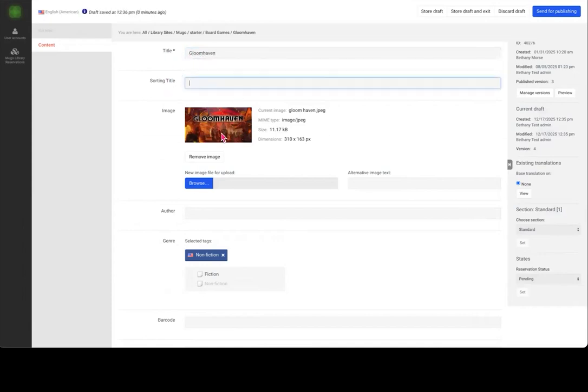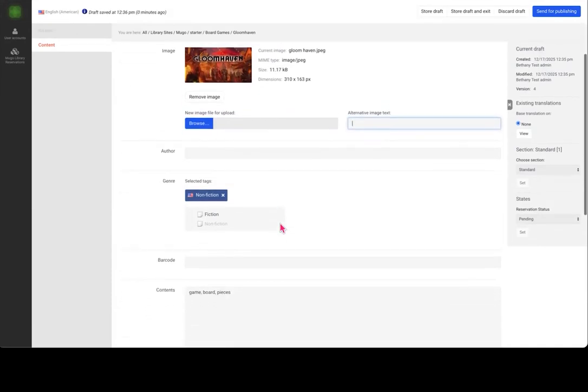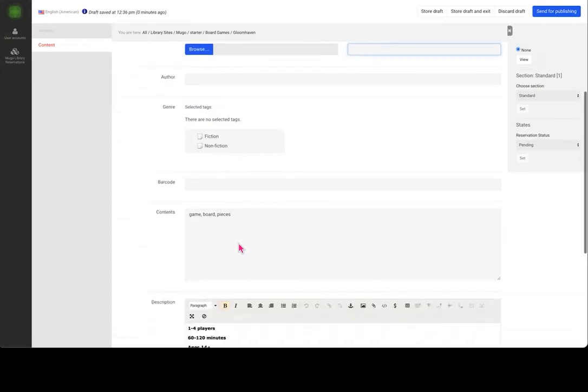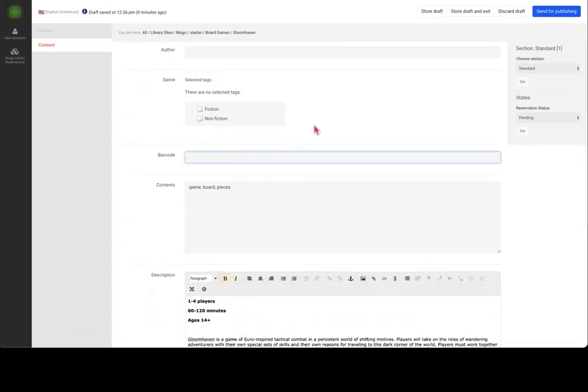You can also add an image of any type, with alternative image text there for accessibility purposes. If this were a book club kit, you could add in the author, you could choose a genre. You don't have to choose either of those. This is not tied into your ILS in this standalone instance, but you could add in a barcode number here for staff to make it a little bit easier managing this in the back end as well.